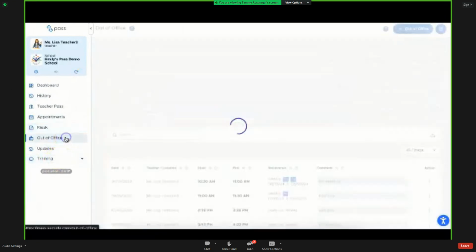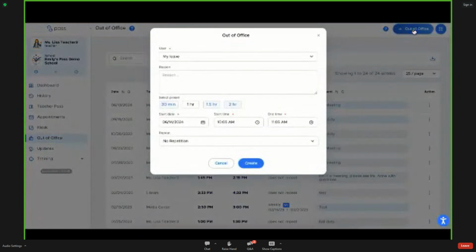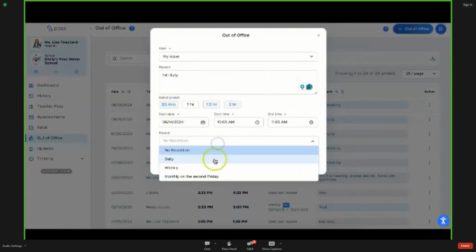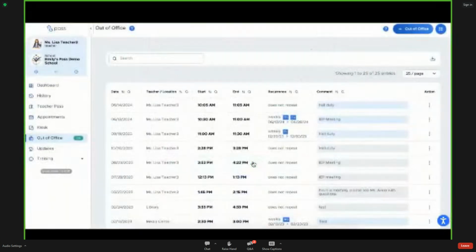The out of office function allows you to virtually lock your door. This is great for hall duty, IEP meetings, and when you just want to eat your lunch in peace. To set an out of office, click the plus button in the top right. Put in your reason for being unavailable and choose the date and times. You can also choose a repetition if you wish. Then click Create. When that time comes, no student will be able to create a pass to you, and they will receive the reason that you entered. Again, consult the blue question mark for more information.